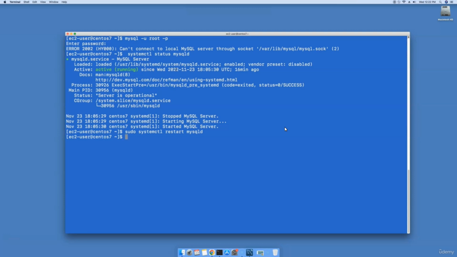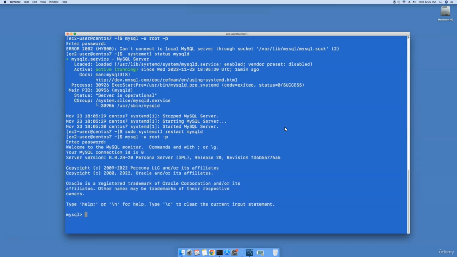Once this file is created, let me try to connect back. Then I'm able to connect.